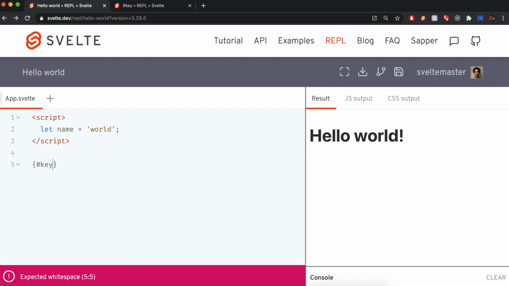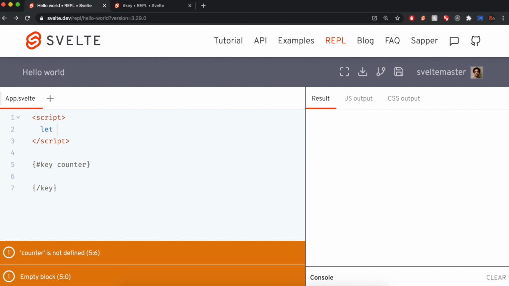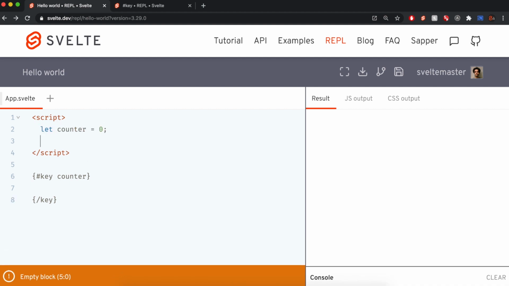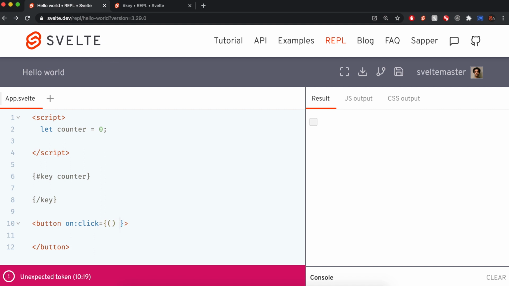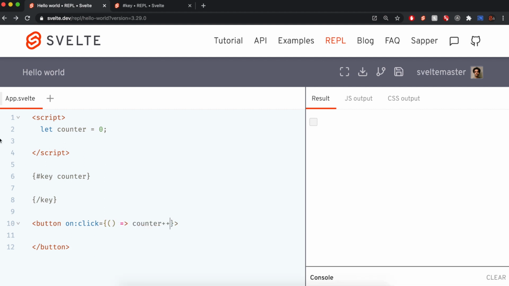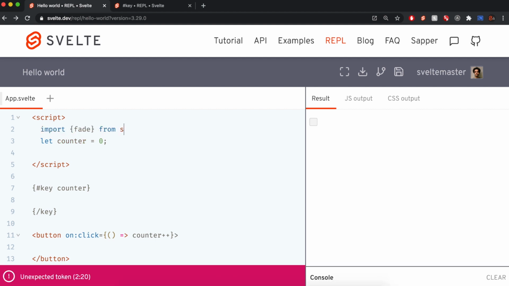In 3.28, they added a new block directive, which is pretty cool. It is called key, and what it does is remount whatever is inside the block whenever the variable that I specify right here changes. So I'm going to just say counter, and we're going to have counter equals 0. And we're going to have a button to increase the counter. And whenever this button increases, we want to have a little transition. Okay, so counter plus plus.